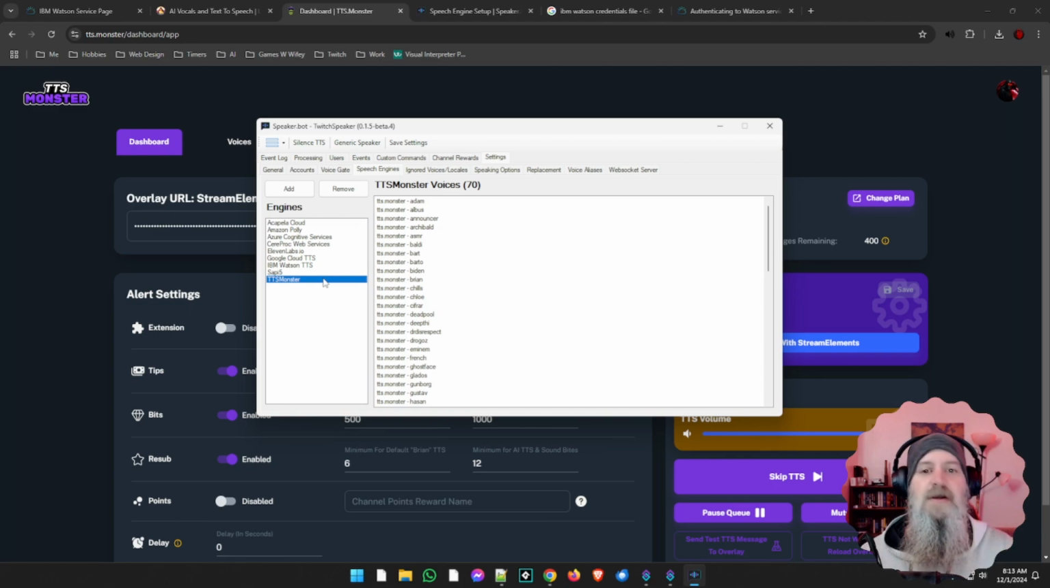Make sure you save, and then make sure that you don't go over the 400 messages per month. If you do think you're going to go over the 400 per month, this might be something that you use only for your moderators or VIPs, something like that. Otherwise, you're going to want to use a plan that does something like pay by the character, where you can get millions or even hundreds of thousands of characters for a low cost, or you can pay for TTS Premium.